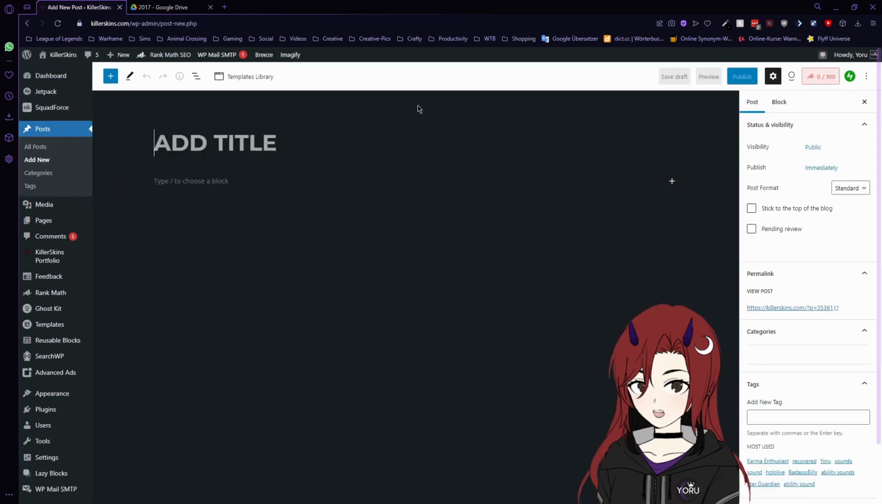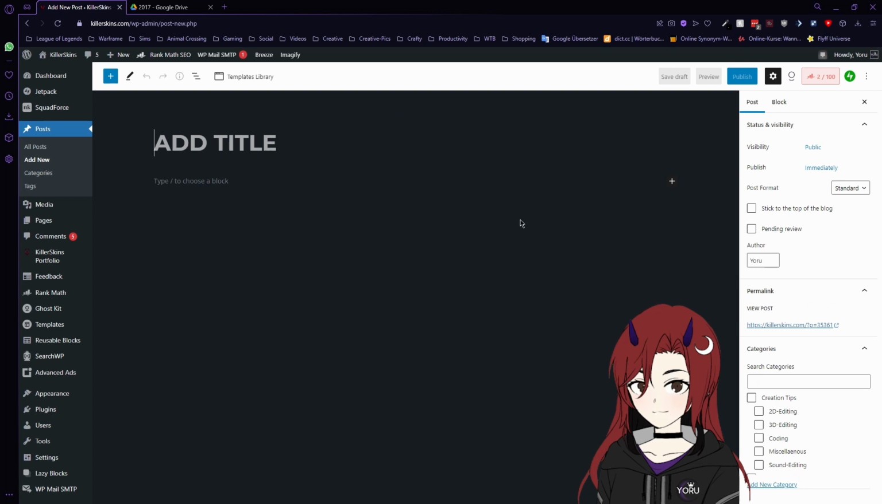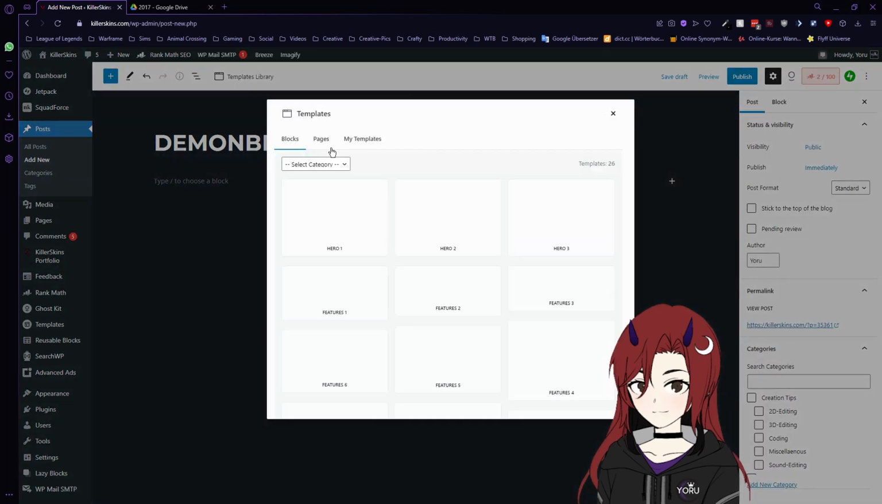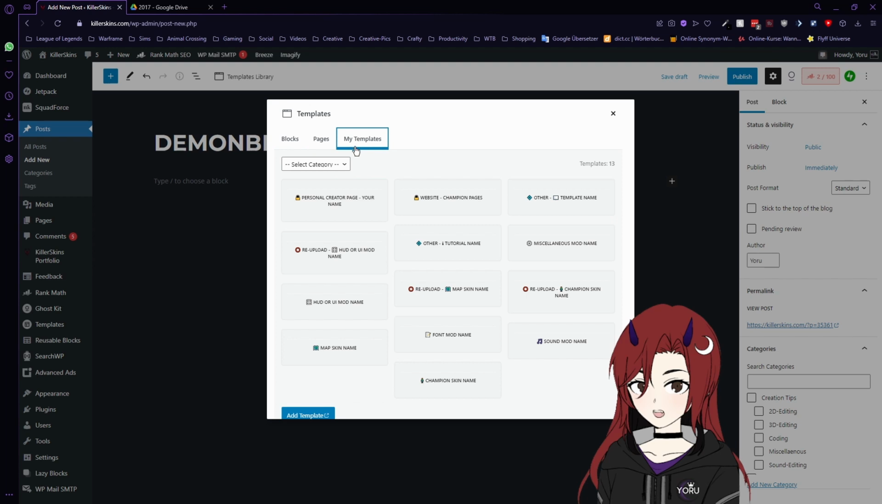Now you're just in the normal WordPress editor. I'm just gonna start off with writing the title. Then you want to go into the three dots, then go to plugins and then templates. Go to my templates, and then you want to choose one of those which fits your mod. So if you have a HUD mod, you can take this one, a font mod, this one of course, and I have a champion skin, so I'm gonna choose this one.